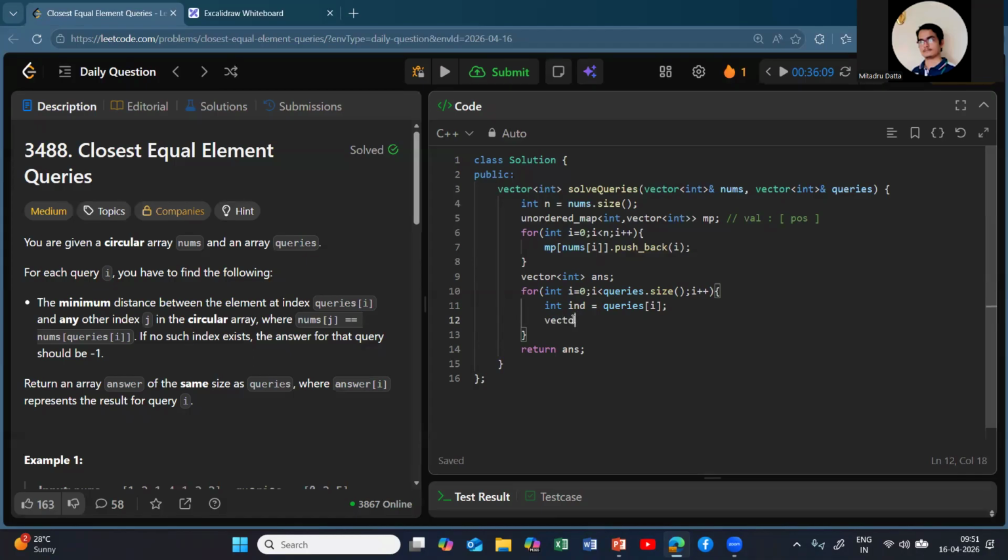Let me have a vector also extracted. What is the vector? It's nothing but map of nums of index. You go to nums of index, extract the value, and check its value in the map. This will give you the vector of positions where the value occurs. So you will see what the size of this vector is.